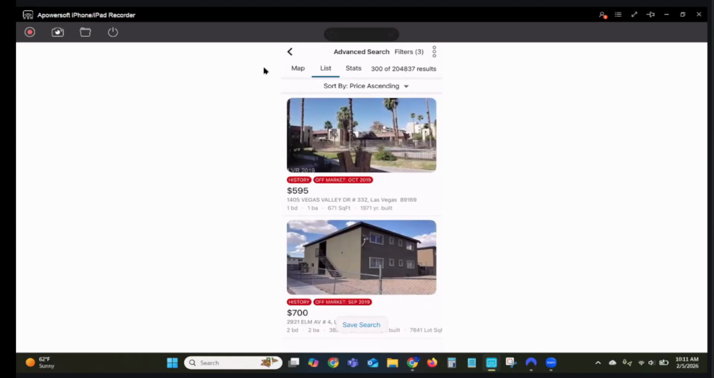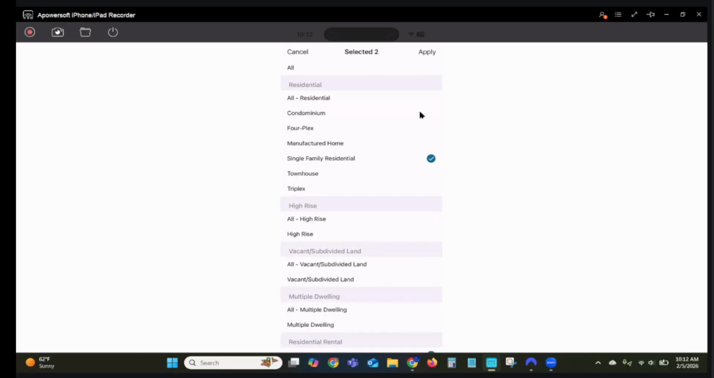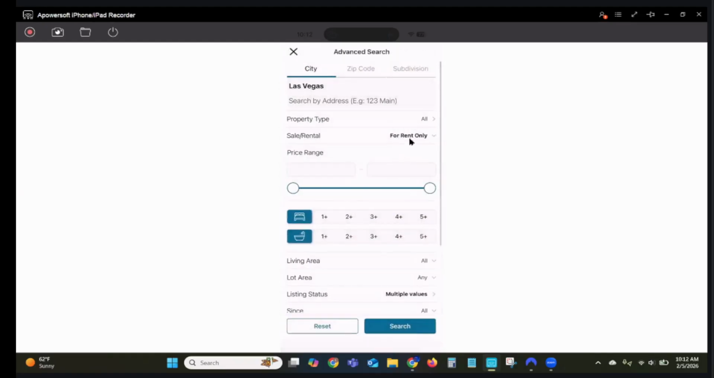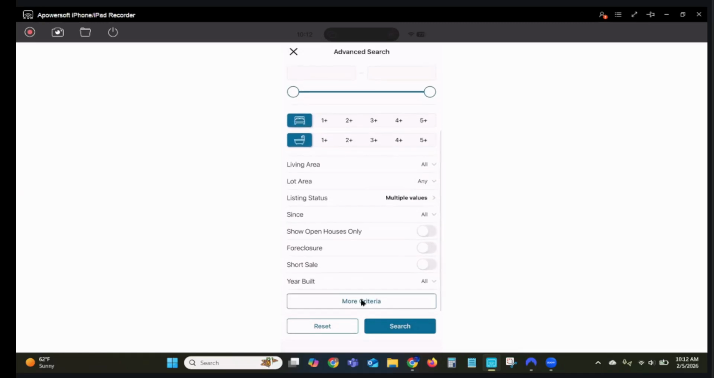Let's go back. All right. So that's the problem again. Now, if I want to rent, let's get rid of the multiple value. Let's get rid of single family. Let's get rid of rental. Apply. But if you want rental for single family, here's what you do. Scroll down. That's it. The reason I'm bringing this up is because somebody brought that up in one of my previous classes. Use more criteria.